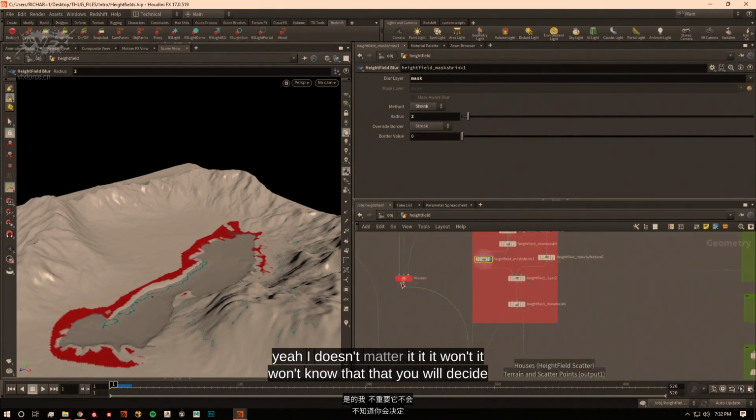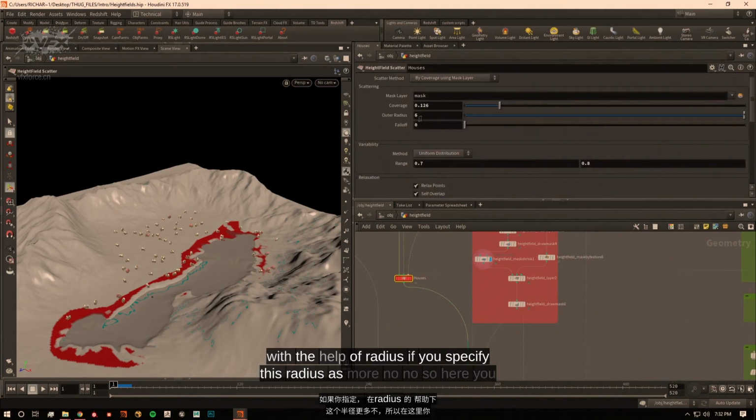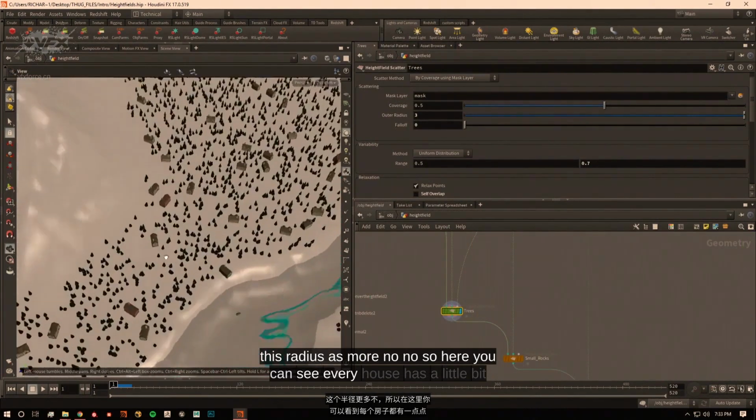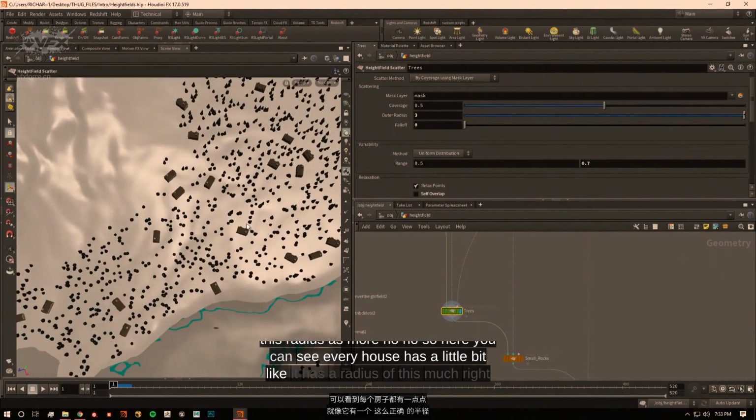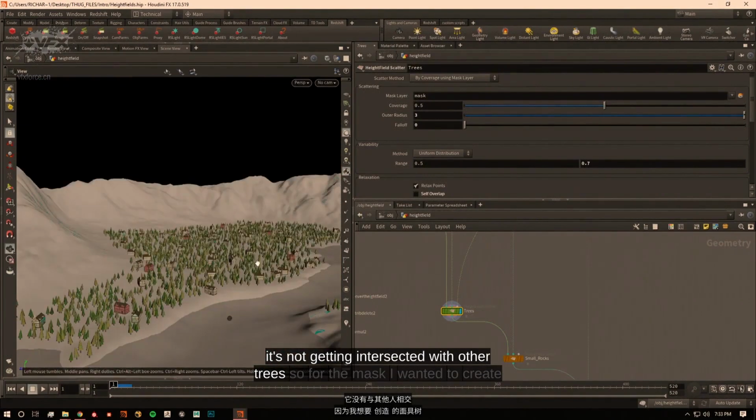You will decide that with the help of radius. If you specify this radius as more, and you already scattered a point, there's not going to be a new point in that area. So here you can see every house has a radius of this much, right? It's not getting intersected with other trees.